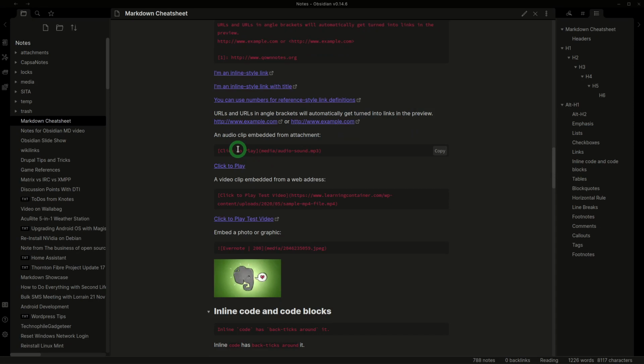The embedding of an audio, now inside Obsidian this works quite nicely because it is linking to the file that's in the subfolder, and you can already see if I'm in preview mode and I just hover over and click the link to play, this pops up, and I'll just have to turn the volume up. If I click on it, good morning to you. That's really what it's doing.